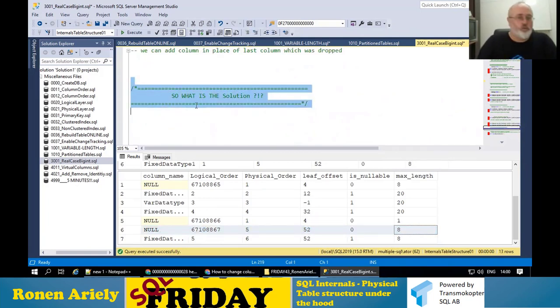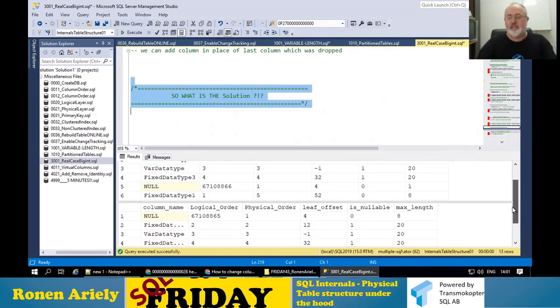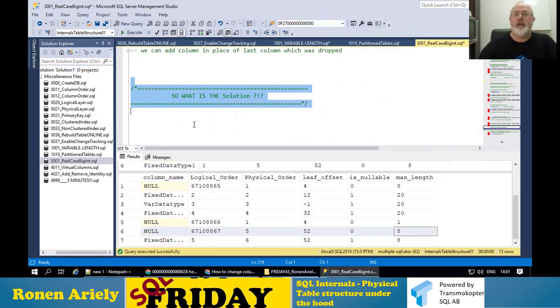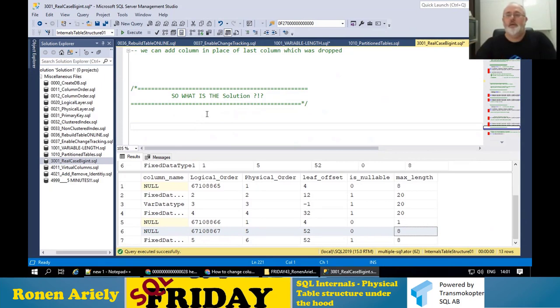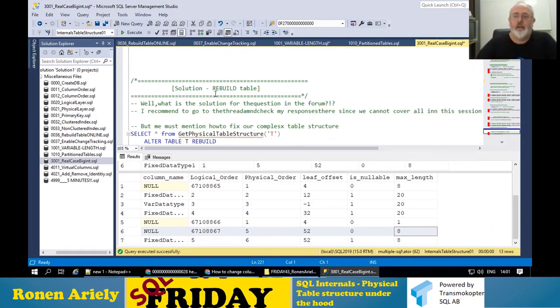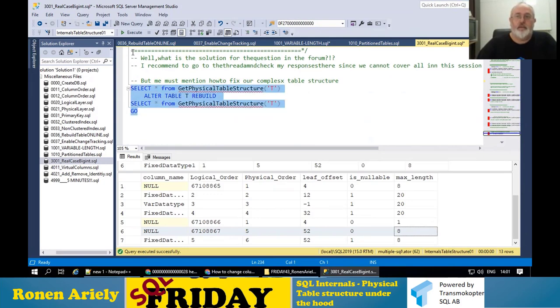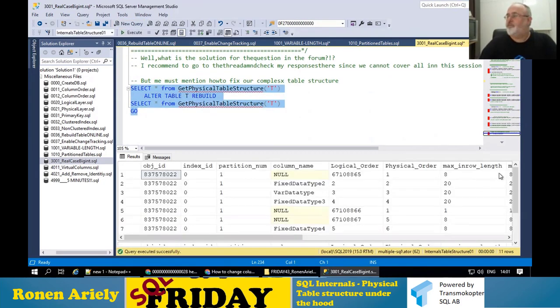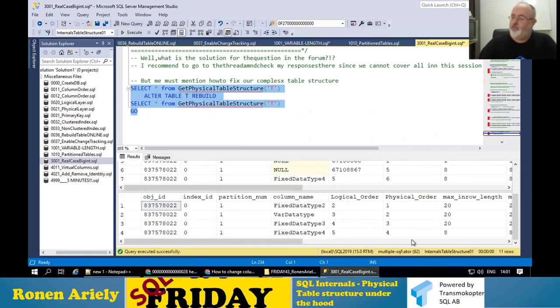So what is the solution for all this? We see our table become very complex behind the scene, bigger table, performance reduce. The solution is to rebuild the table. Once you rebuild the table, SQL Server will fix everything and will create a clean structure for the table.